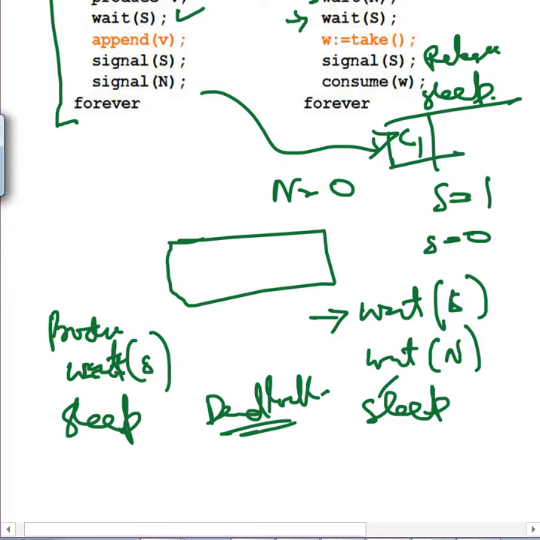So we have to first do N. We have to see whether there is something in the buffer, and then and only then we can wait on S. So we can't interchange. That's the problem. So we have to do first N, then S. Otherwise, it will be a deadlock.